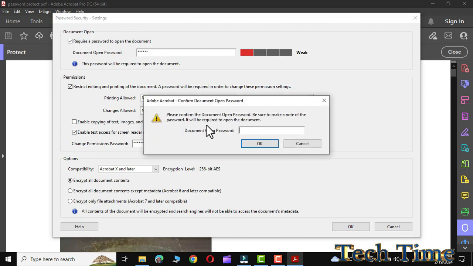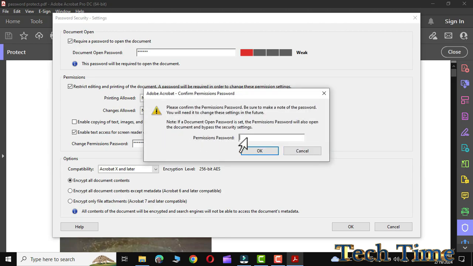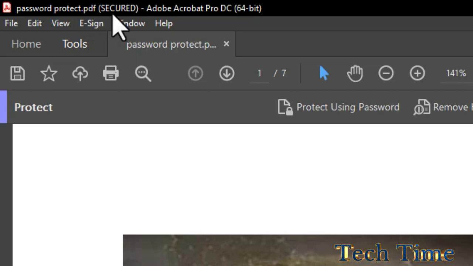Simply click on OK, and now it says document open password. Let me again insert the password, click on OK, and this time we are going to give the permission password, that is the permission to edit this document. Make sure to save a copy of the password, as Adobe Acrobat doesn't have the ability to store your password so that you could open it later on. Make sure to save these passwords in a safe place, because Adobe Acrobat DC doesn't have the option to get you back into your document once the password is lost. Click on OK, click on OK again, and there you can see at the top, password protect PDF secured.